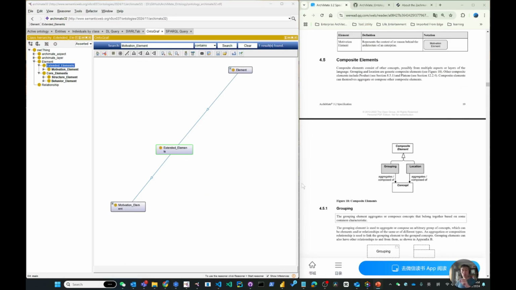And this dark gray group isn't in this ArchiMate 3.2 specification. It's only defined in certain modeling toolings. And then this, let's say here, composite element consists of two concepts, possibly from multiple aspects or layers of the language, grouping and location.